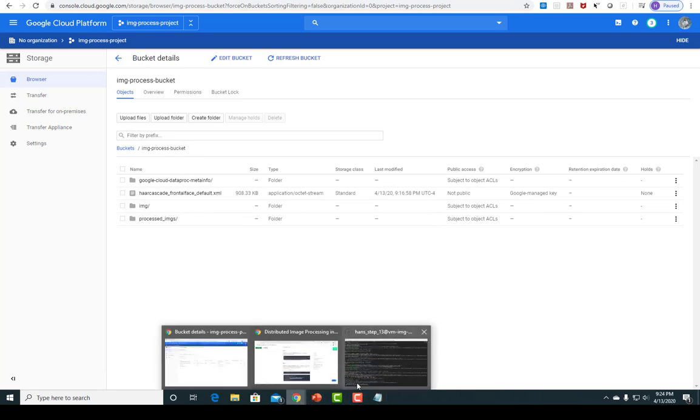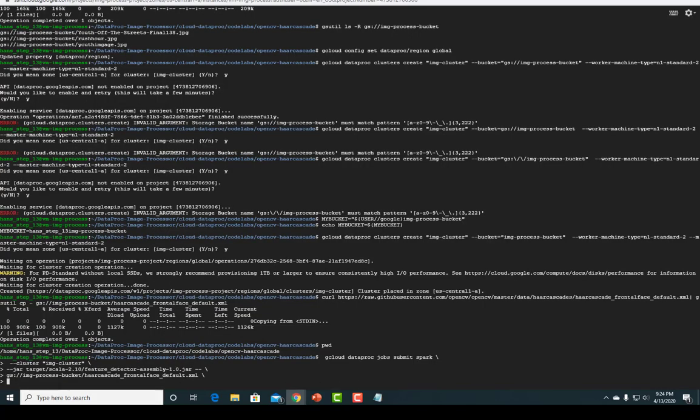I'm going to use this folder definitions to locate where my files are. So I need to get to the location of my files, where the input files are. So I go to my bucket. My bucket is the image process bucket, and it is in the image folder.